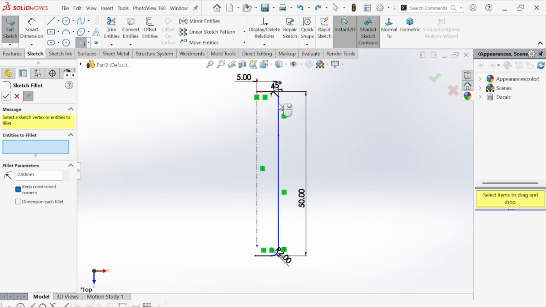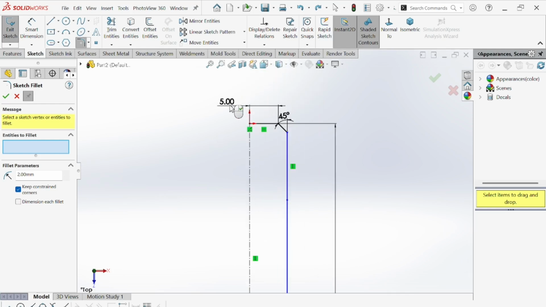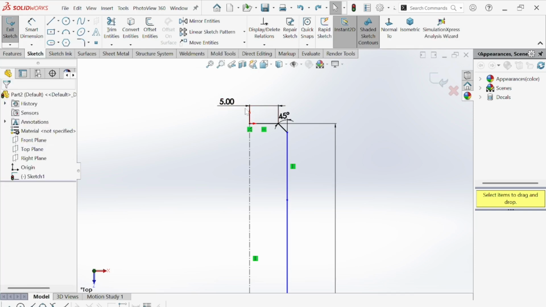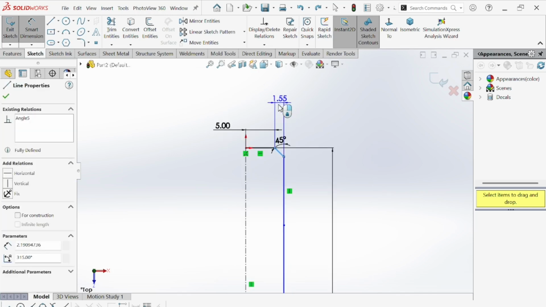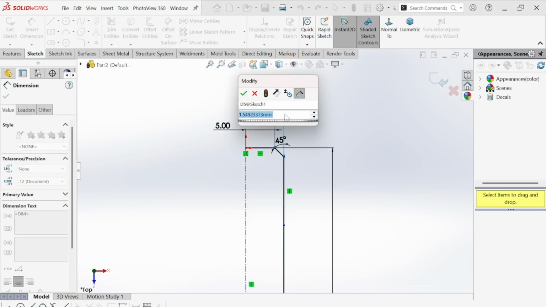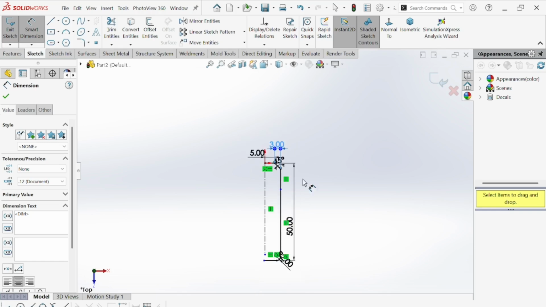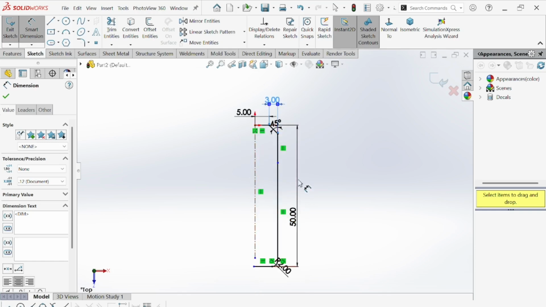Now what we need to do? Let's make this one 7. Now come here. Let's define the dimension of this one. Make this one 3. 3 is fine. Now everything is ready.